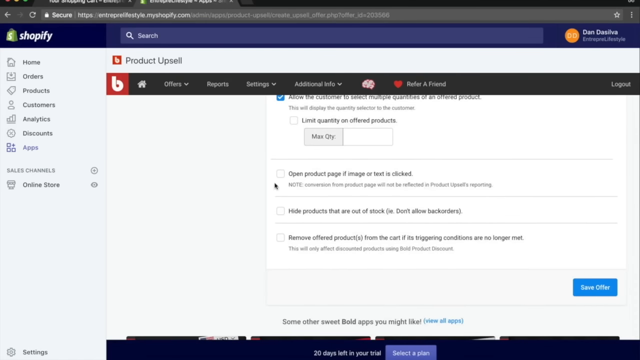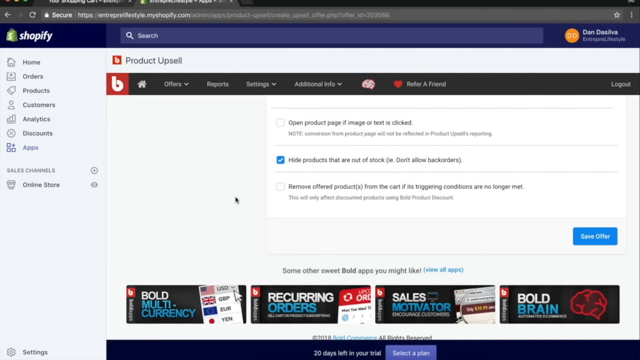Open product page if image or text clicked. We don't really want that to happen. We want their focus to remain there. Hide products that are out of stock, yes, okay. And remove offered products from the cart if its triggering conditions are no longer met. This will only affect discounted products using bold product discount. You don't need to worry about that last one, but you can click save offer.